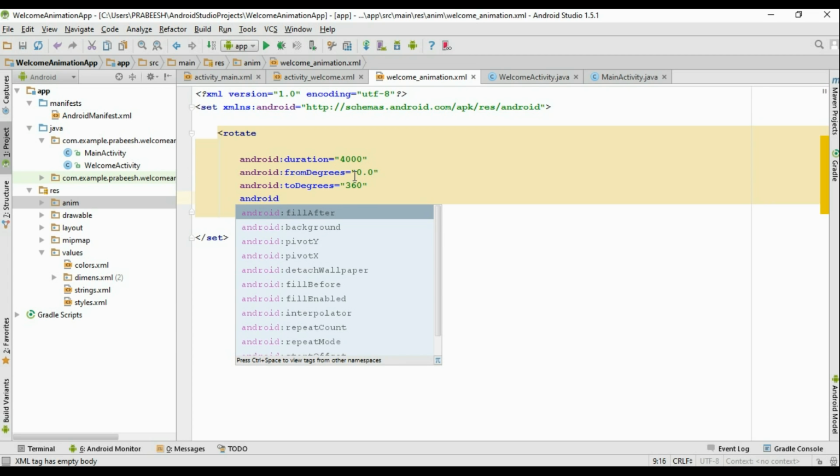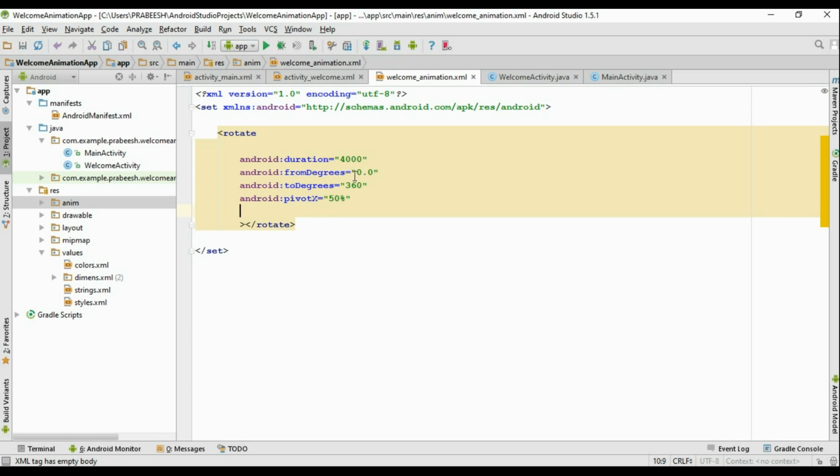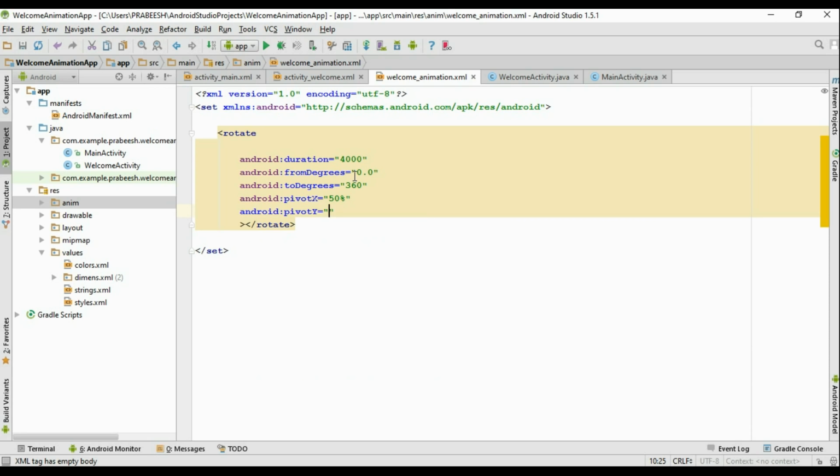Now we have to specify the position of the image while rotation. So you have to specify pivotX. I specify that one as 50%. Now specify pivotY. I also specify that one as 50%. The pivotX and pivotY will represent the position of the image on the screen while it is rotating. So 50 by 50 means the image will be located at the center of the screen while it is rotating. Okay. So now we finish the animation.